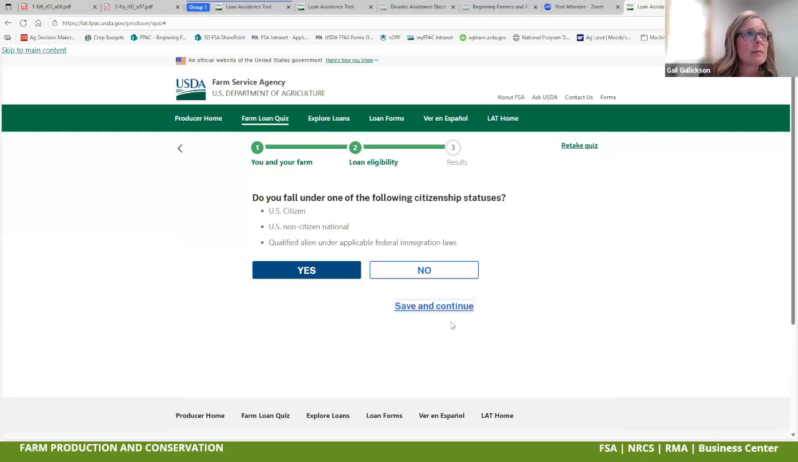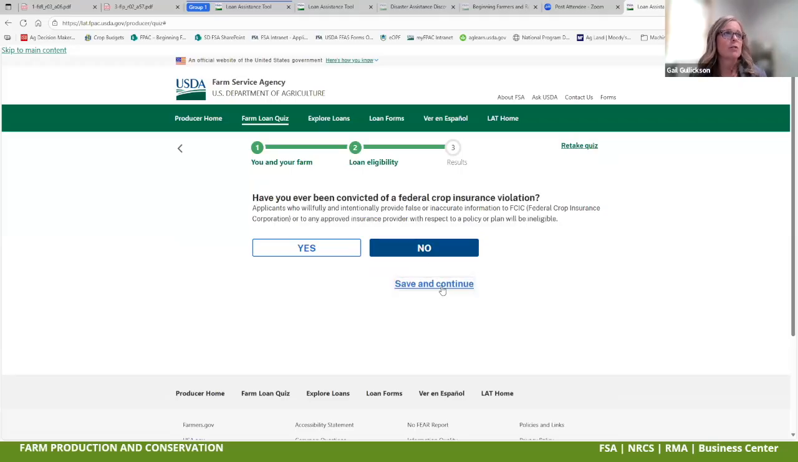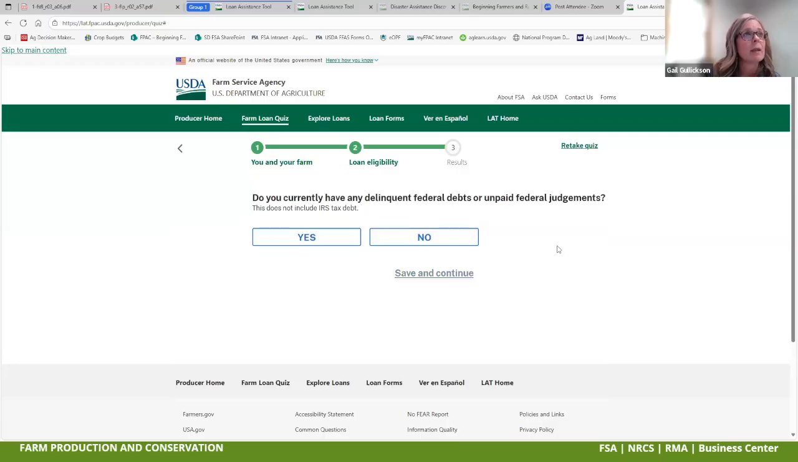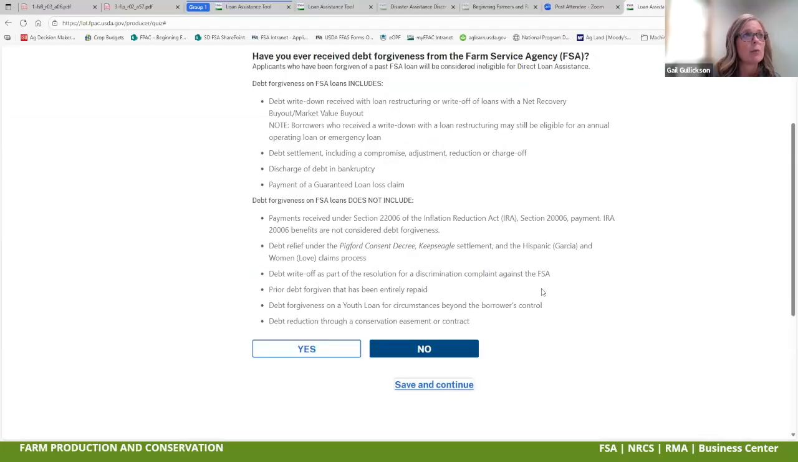U.S. citizen, no drug convictions, no crop insurance conviction, federal crop insurance violations. And we've been making our payments on time. So yeah, think we've got a good credit history. So let's say yes. Not delinquent on any federal debts. We don't have any of those outstanding. So we'll say no. No debt forgiveness from FSA. We hadn't been a borrower before.